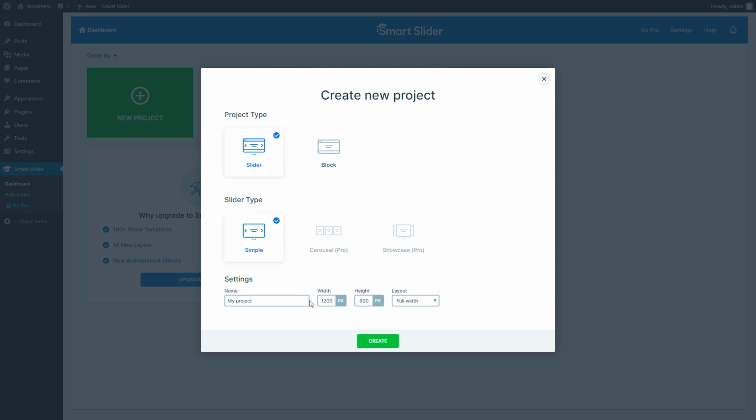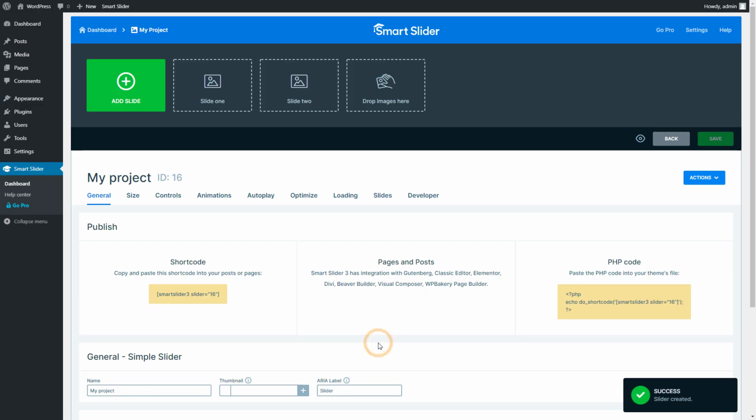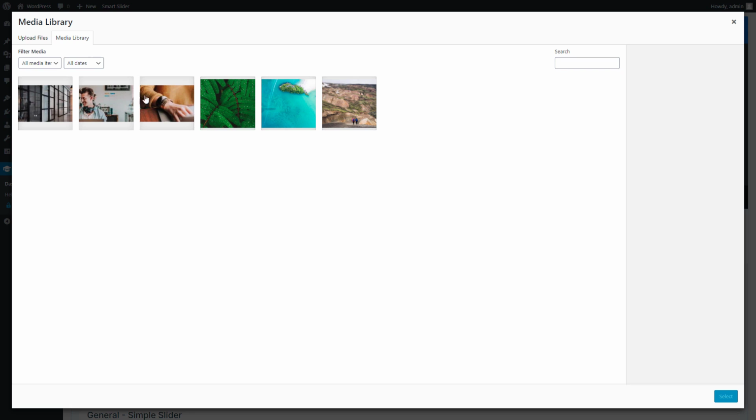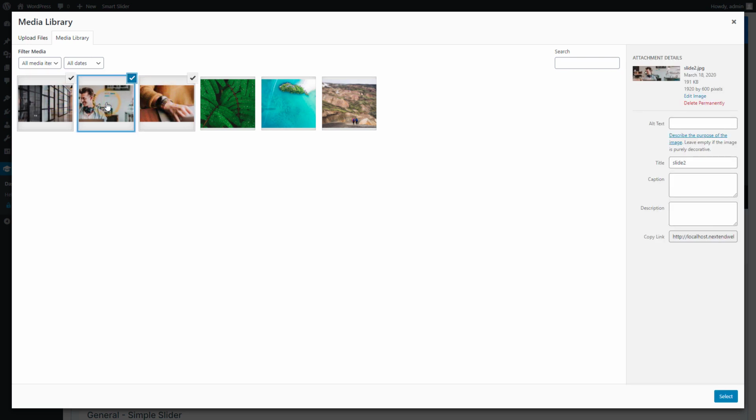The width and height only define the size of the content, but the images can still be full width. So the default settings are perfect for my header slider. We can add the images to the slider using the Add Slide button on the slider settings page. In the media library, I can select more images at once.